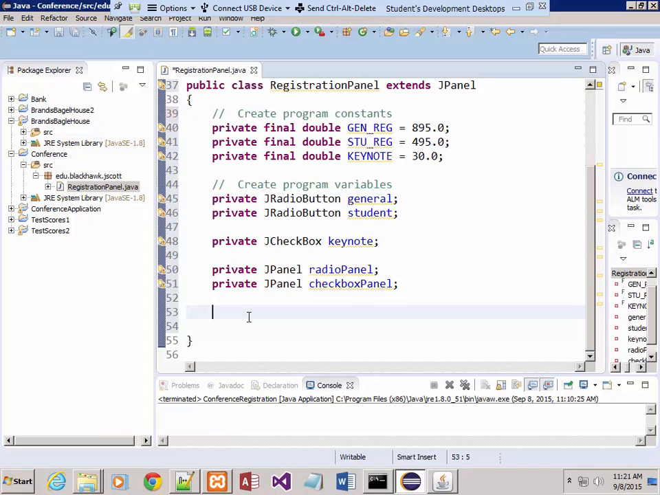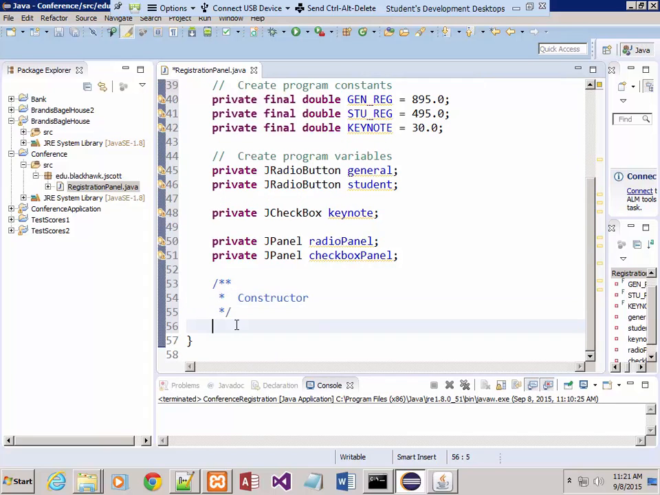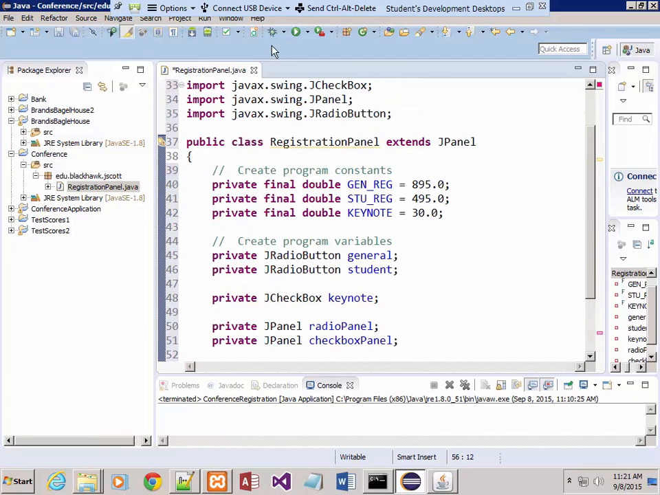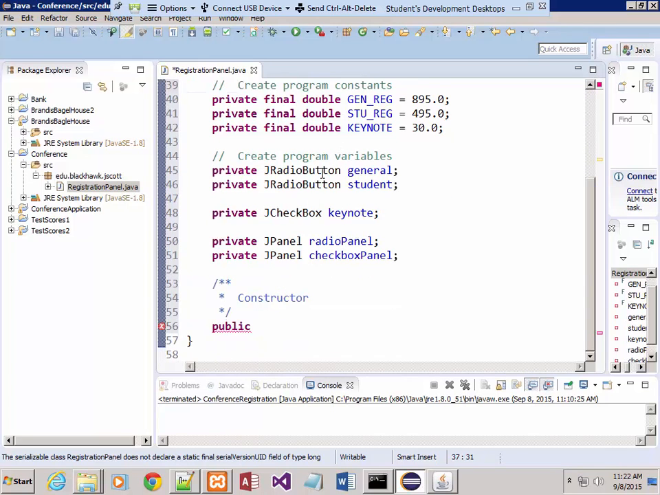If you're a good Java programmer, I'm asking you seriously, what method do you always add to each class that you create? Thank you. I hate when I have to say it rhymes with constructor. I just hate that. Remember that the name of our class is RegistrationPanel, so that also has to be the name of our constructor.